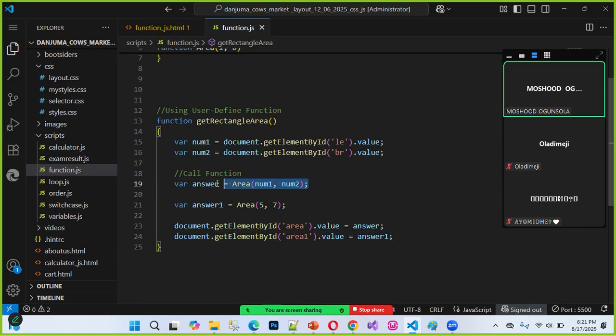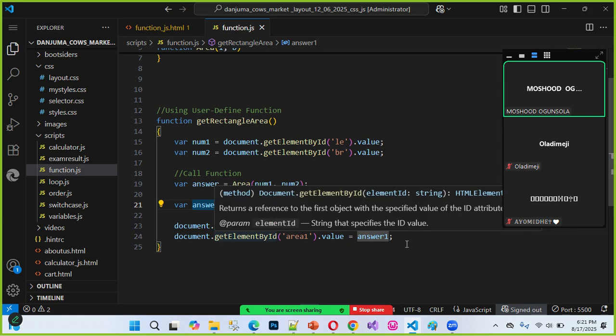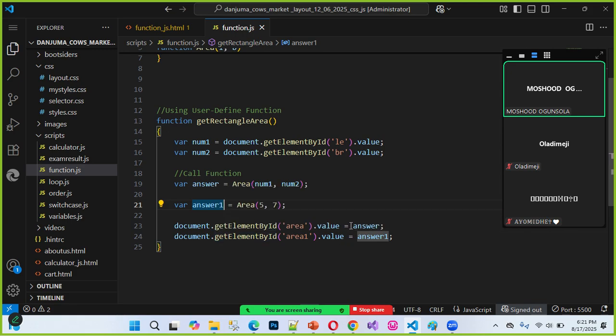This is the first place I call the function, where the value is an input from HTML, and the system uses that value to compute the area. The second time I'm calling the function here, I'm passing the value directly inside the code, and that is what I'm going to store in answer one. So I'm now passing answer one to area one.